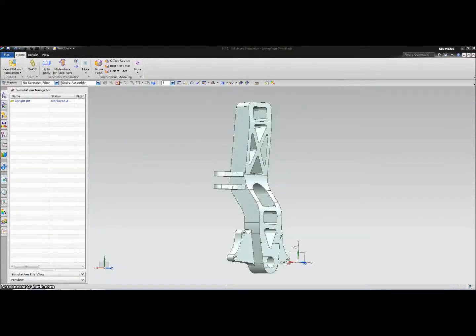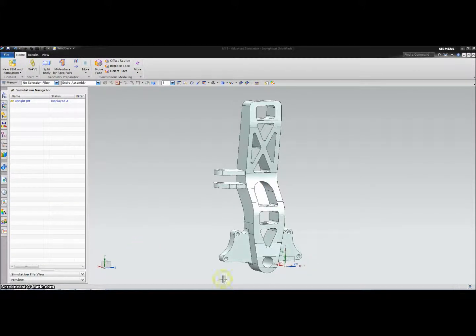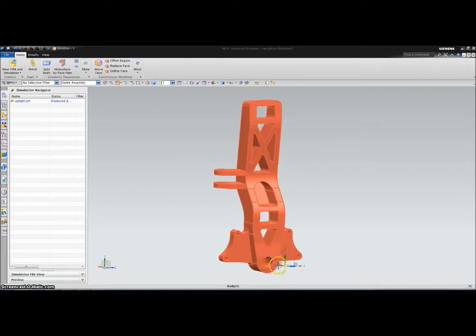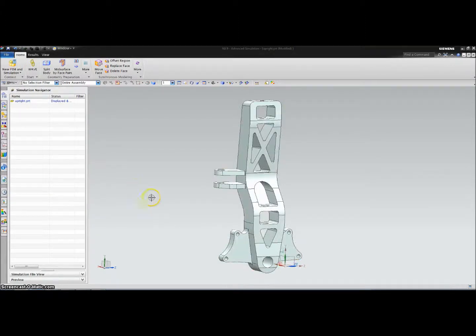I'm going to stop right here really quick to go over one thing that's really important. If I'm going to apply two different bearing loads, one to each half of this spindle hole here, I'm going to need to split that body in half to do so. So right here, before I click on New Fem and Simulation, I need to click Split Body Command.